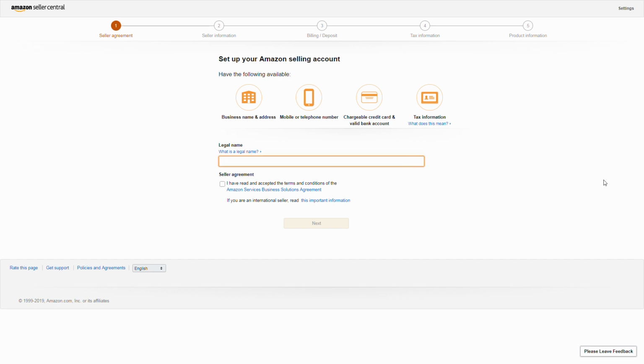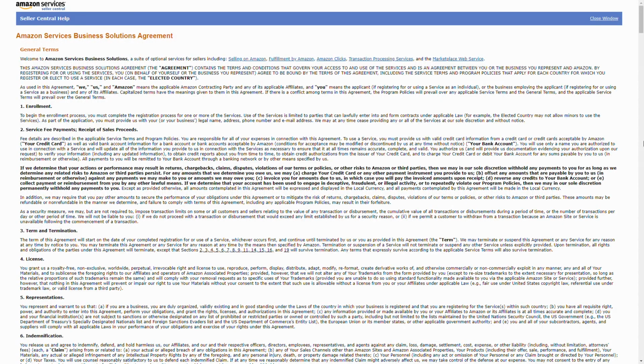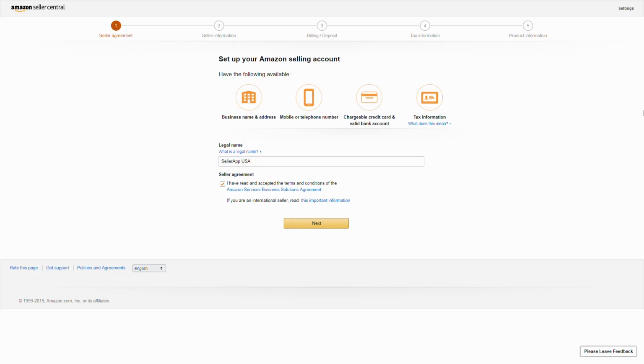This is where you enter your legal name. So if you're selling as an individual seller, you can go ahead and write your full name. If you have a registered company and are doing business under that name, then you need to enter the name of your company and your full name. You may want to read the terms and conditions. It is a pretty straightforward agreement, and it will give you a clear picture of what to expect next. So after you're done, check this box and click on Next.